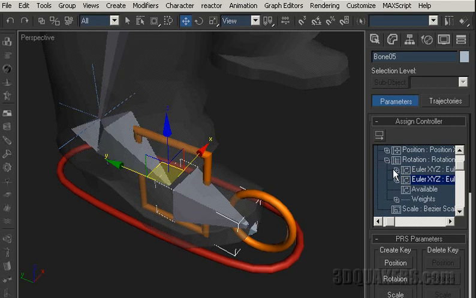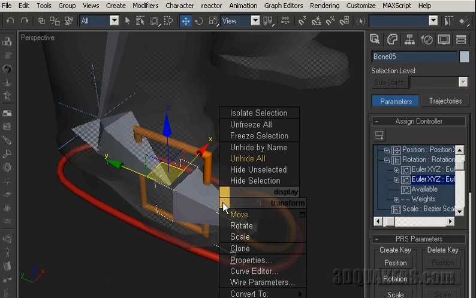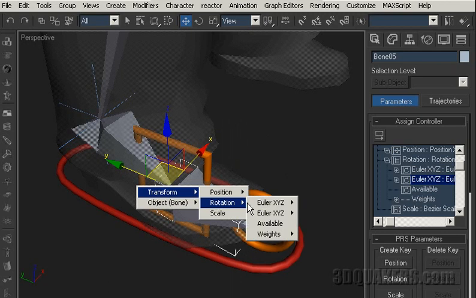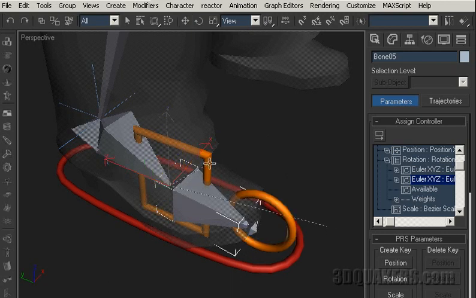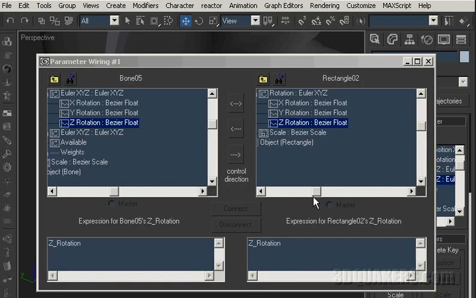I'm going to use the first one to give it the negative rotation from the foot roll controller, and I'm going to use the second one to adjust the rotation manually later on. So the first thing that I will do is select this foot object, this toe bone object, right click and choose wire parameters. Now I'll choose transform, rotation, Euler XYZ, and I'll choose Z rotation. And now I'm going to click on the rectangle 2 in this case, but that's going to be renamed later to foot roll left. So I'm going to select it and choose transform, rotation, and Z rotation. Now I want the rectangle to control the bone, so I'm going to click on this arrow here, and I want the bone to have the exact negative rotation as the angle in the Z axis, so I'll type in negative Z rotation and I'll choose connect.